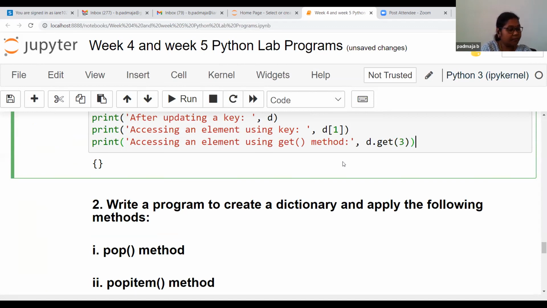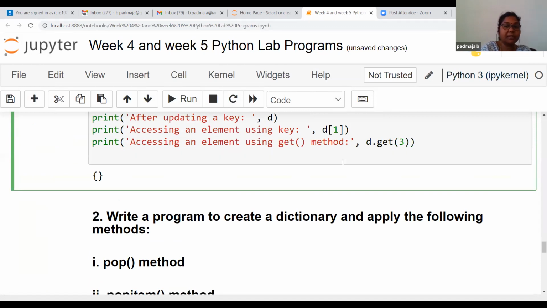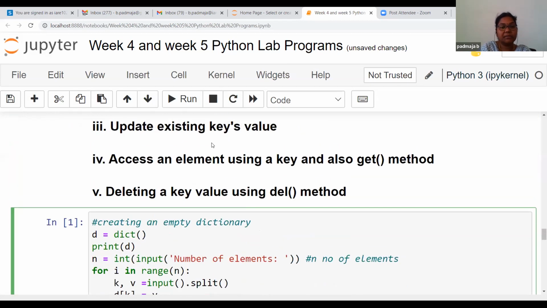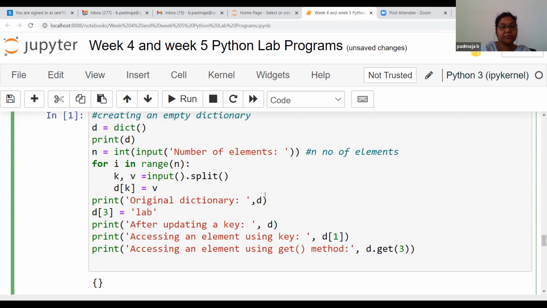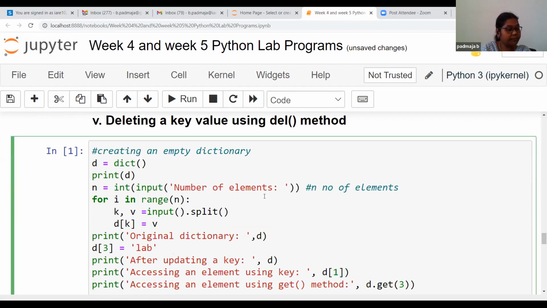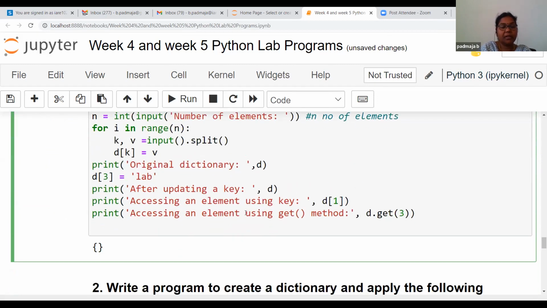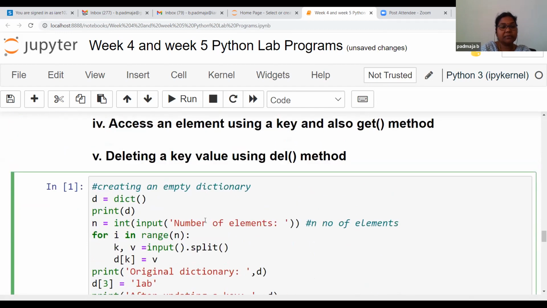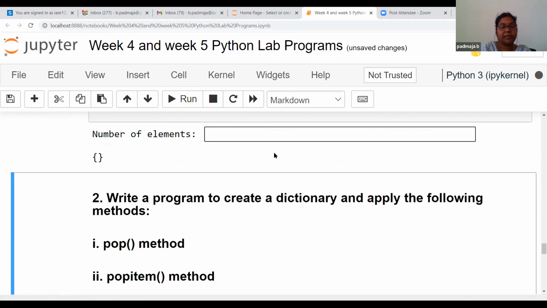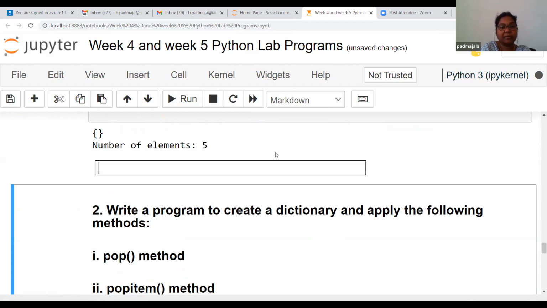Okay. Now, this third one is accessing an element using a key and also the get method. Now deleting a key using the del method. Okay. Up to this, let us run it first. Enter the number of elements. The empty dictionary is printed. Suppose there are 5 elements. Okay. 1.